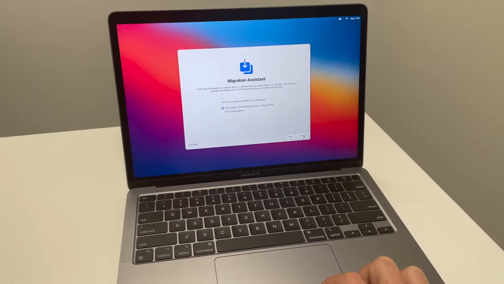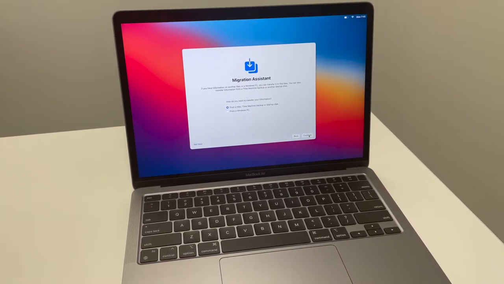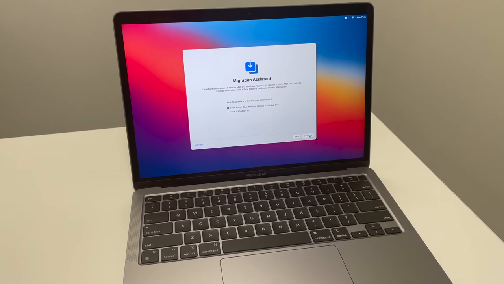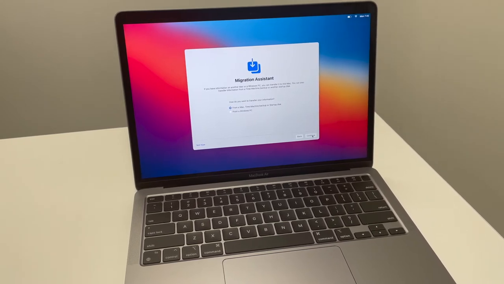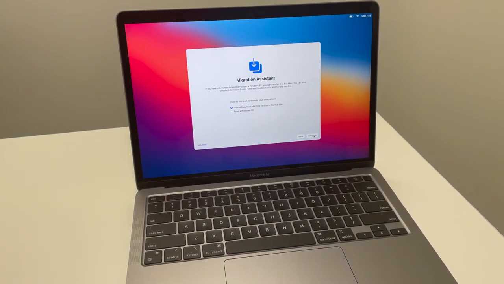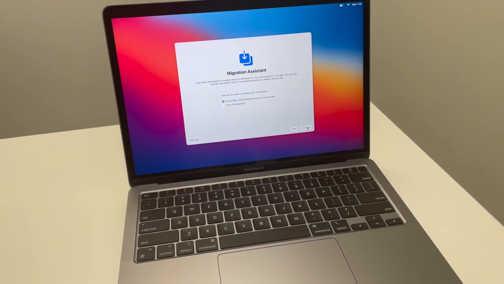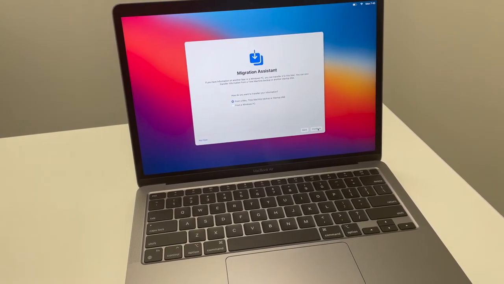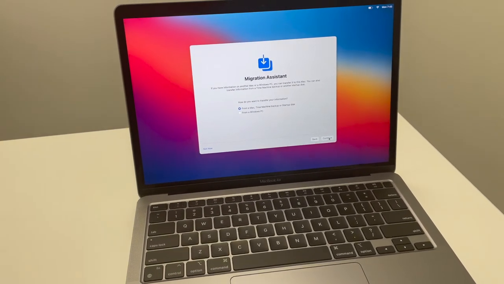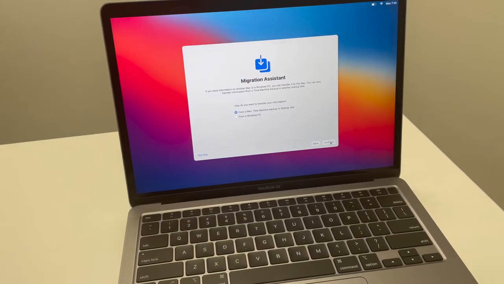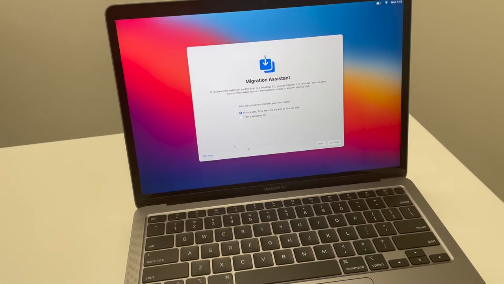Now, the migration assistant is a great feature built into the Mac that lets you transfer data from an existing Mac, from a Time Machine backup, or even from a Windows PC. So if you've got existing data that you want to transfer over, you can do this from here. In our case, we're setting up this Mac from scratch, so we're not going to be doing this. We're going to say not now, but it's a great option if you don't want to start from scratch and transfer data.